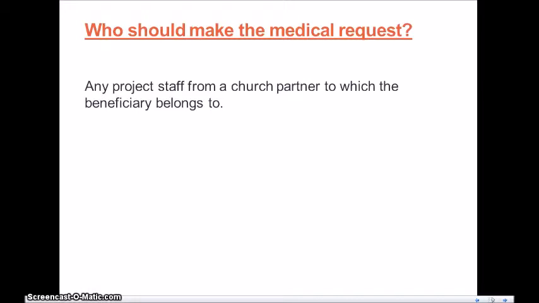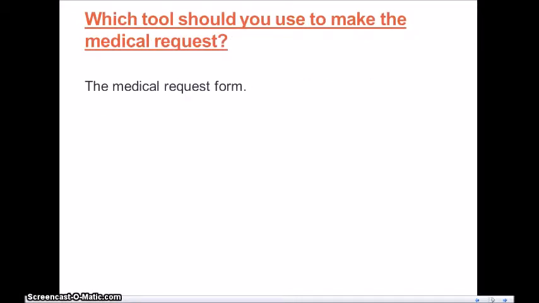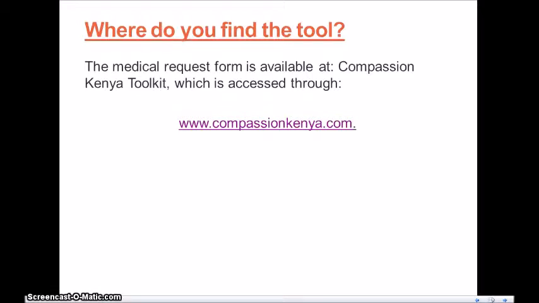Who should make the medical request? Any project staff from a church partner to which the beneficiary belongs to. Which tool should you use to make the medical requests? You should use the medical request form. Where do you find the tool? The medical request form is available at Compassion Kenya Toolkit, which is accessed through www.compassionkenya.com.